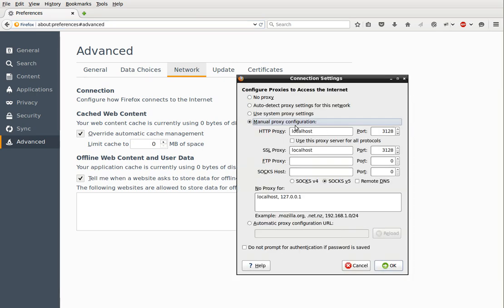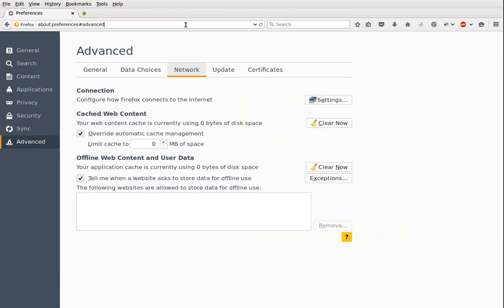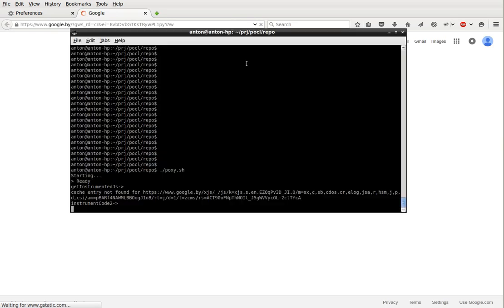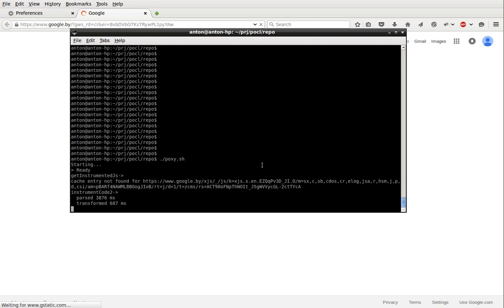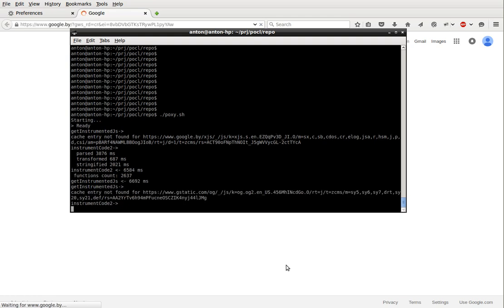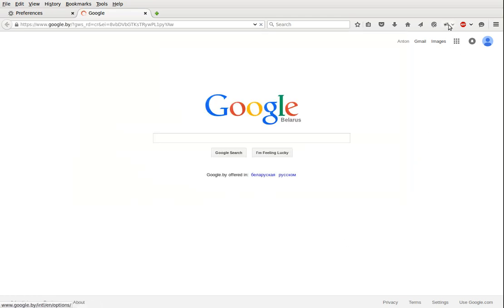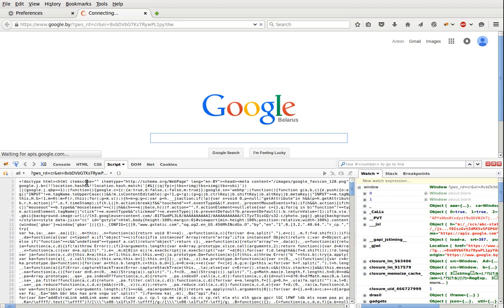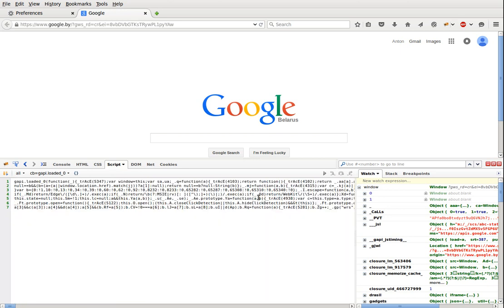Firefox is configured to use proxy. Let's open Google. The proxy intercepts every JavaScript file and instruments it. Instruments to add a tracing statement into every function in JavaScript file. Like this.